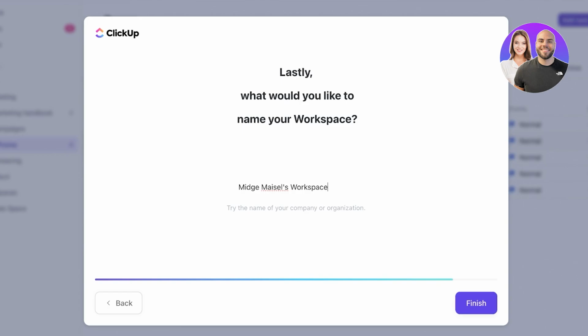Now, usually this is going to be the name of your workspace, but the way that I like to structure this is I like to leave this as my default workspace, and then I can build a separate workspace for my business. But for today's video, we're only going to build our business workspace, so we're just going to name it. Let's say our business is going to be called Midge Maisel. So let's say it's Midge Maisel Clothing or something, and we're going to click on finish over here. Once we do that, we can proceed on to our next step.